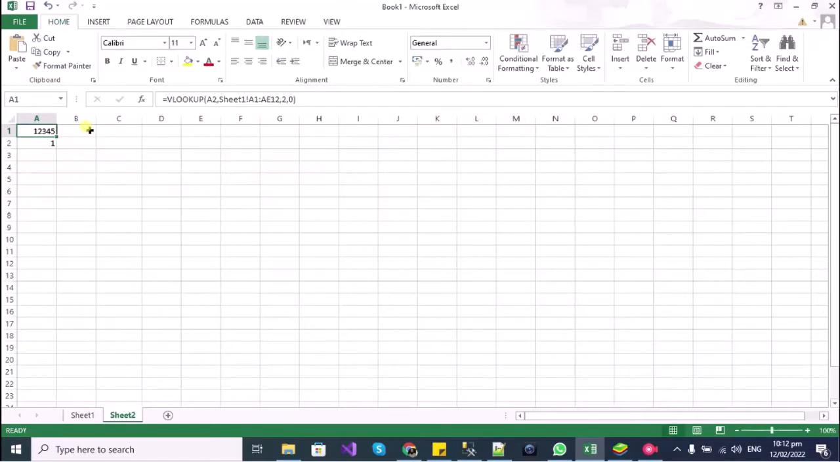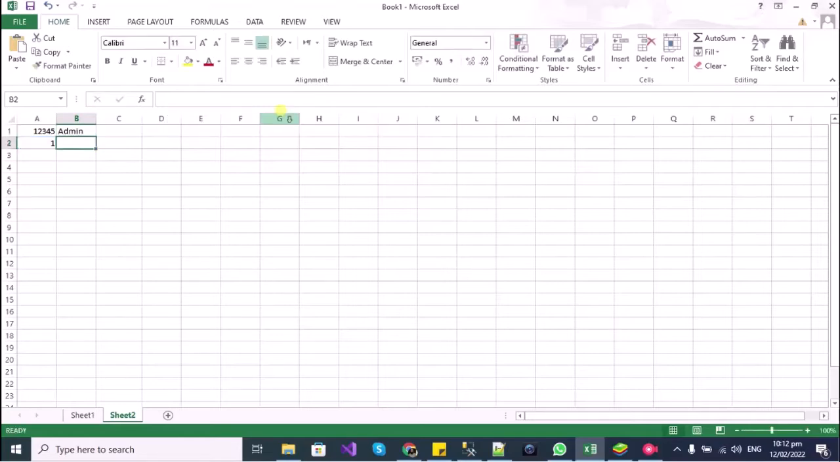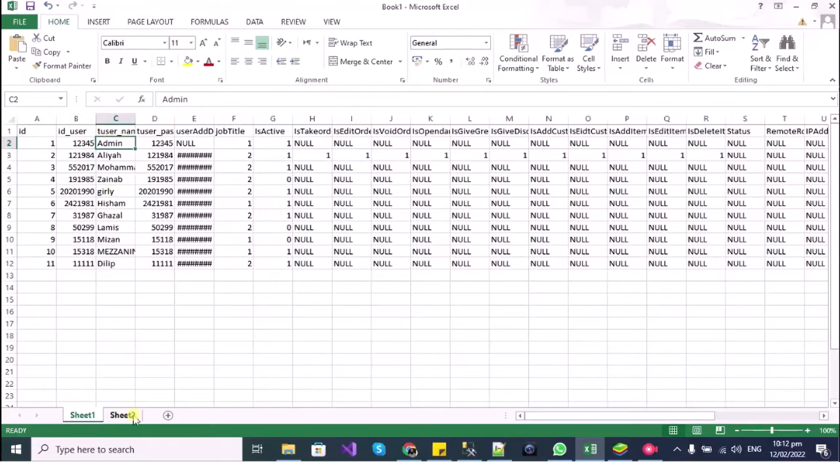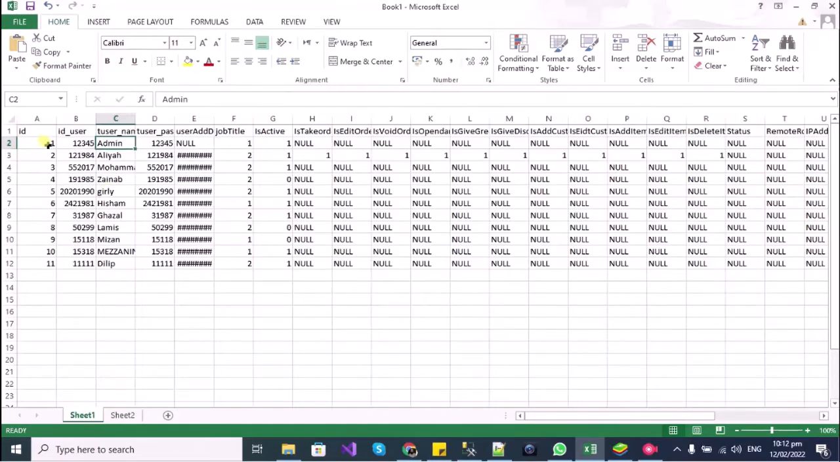So I will be copying the VLOOKUP formula, and now I will be changing the index column to 3. So 3 referring to the next column, and you can see it is giving us the admin value. So you can see 12345 and then admin name. So similarly, if I enter 2, you can see the desired results for that.